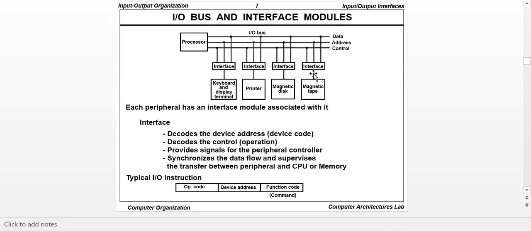Once the CPU comes across the IO instruction, it will select the device. The IO instruction will contain all this: opcode, device address, and function code. The device address will be placed in the address lines. The function code will be placed in the control lines. For every peripheral there will be an interface, and each and every interface will have two decoders. One will be a device address decoder, and the other one to decode the control or the operations based on the function code.